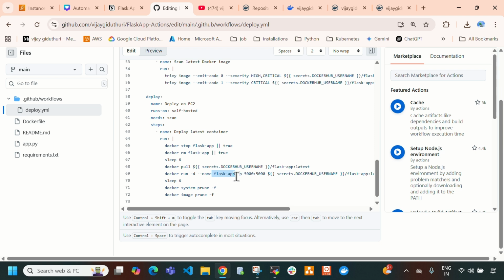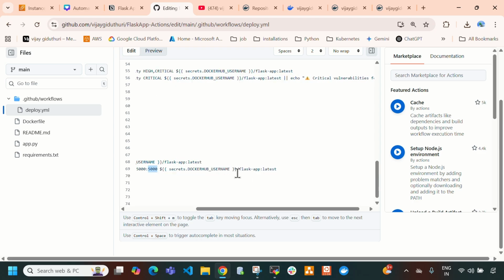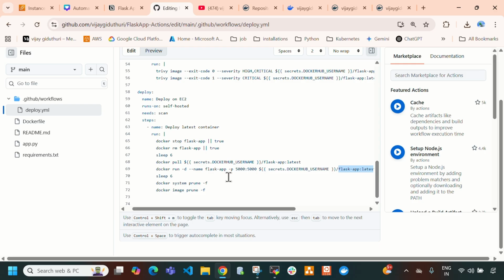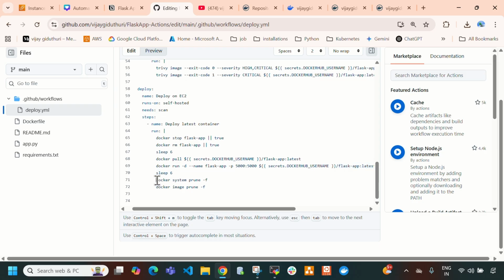This is the name of the container, and with -p we provide the localhost port as 5000, and our container is also running on port 5000, and this is the image, flask app colon latest, guys. This CI/CD pipeline will always deploy the latest image to this container, guys. After that, again it will sleep for 6 seconds and it will do docker system prune. That means it will remove unwanted Docker images, volumes, whatever it may be. It will remove unwanted things.